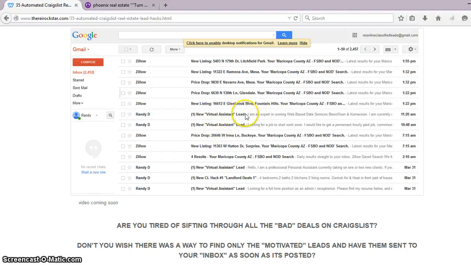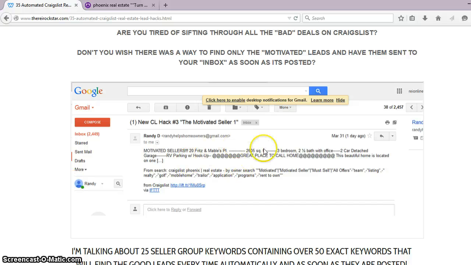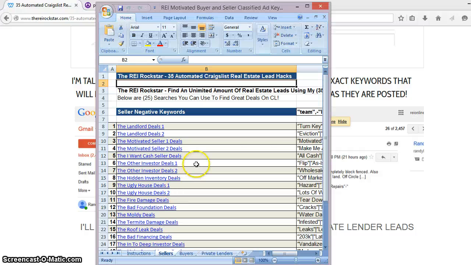And your inbox is going to look like this. Here you can see I have a virtual assistant lead. I have, here's a hack for landlord leads deals, right? I think that's the one we just did. And if you were to click on it, you can see the actual lead came right into the inbox, and all I have to do is click the link, and it takes me right to that specific lead. How awesome is that?